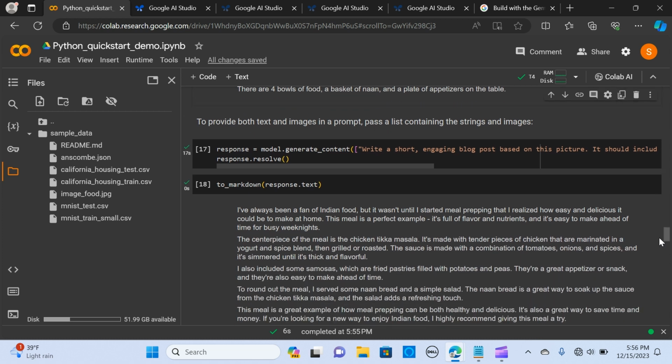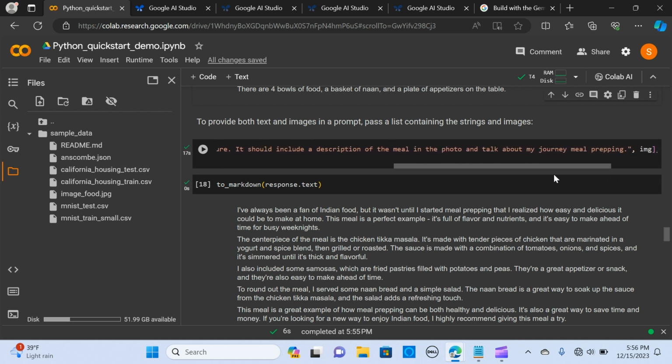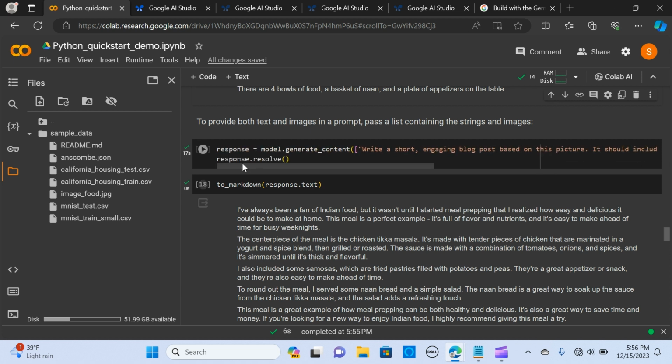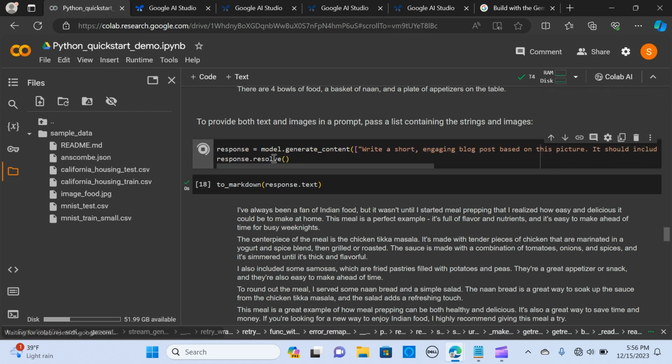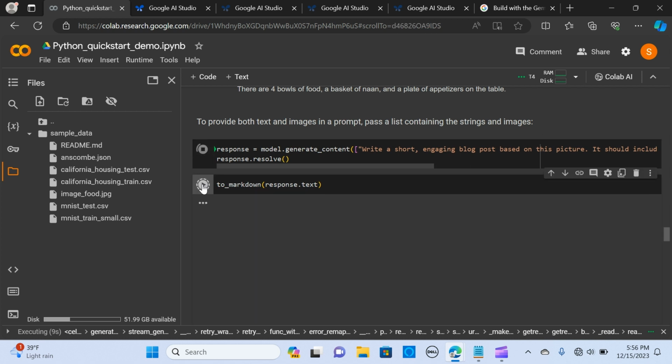Anyway, let's move on. So here we are putting together a text and an image. We are passing a text which says: write a short, engaging blog post based on this picture. It should include a description of the meal in the photo and talk about meal prep. And I'm passing the image and I'm saying stream is equal to true. So when I run response.resolve, let me run the output.